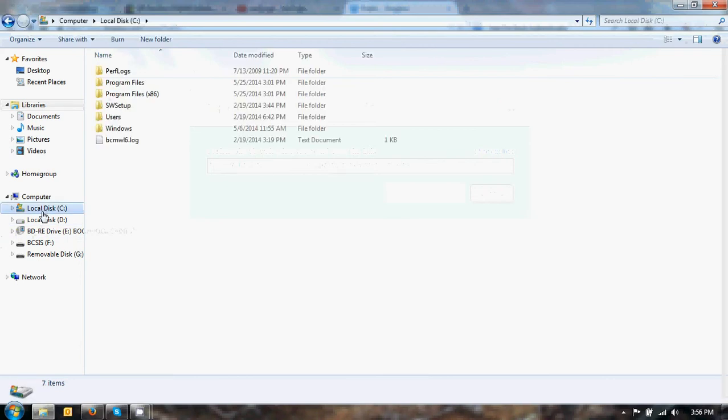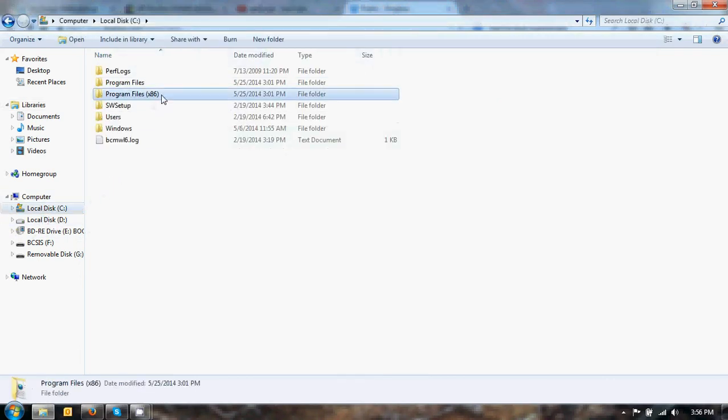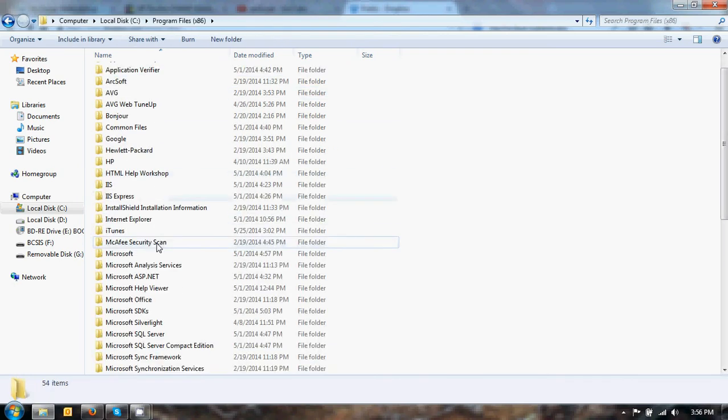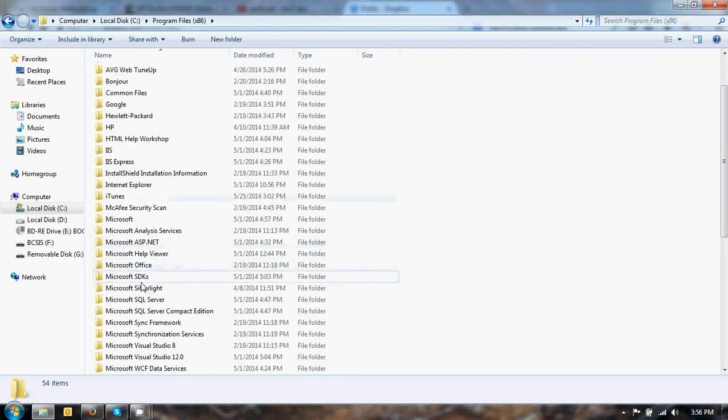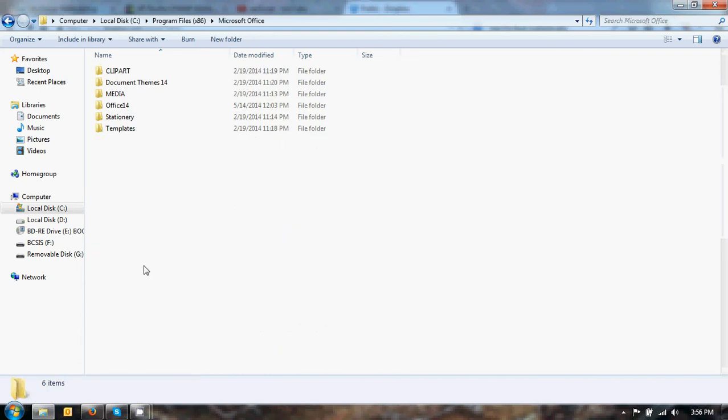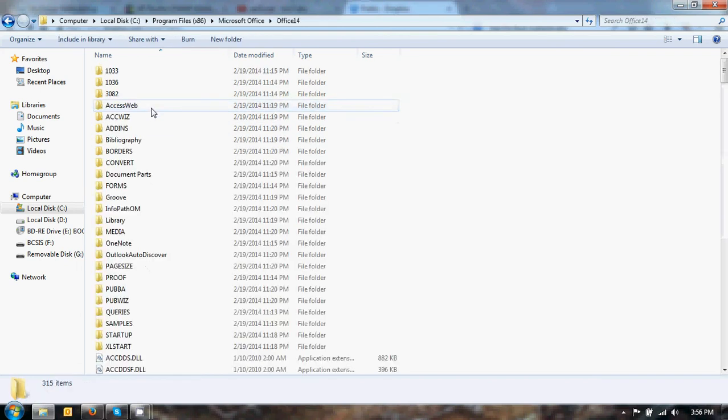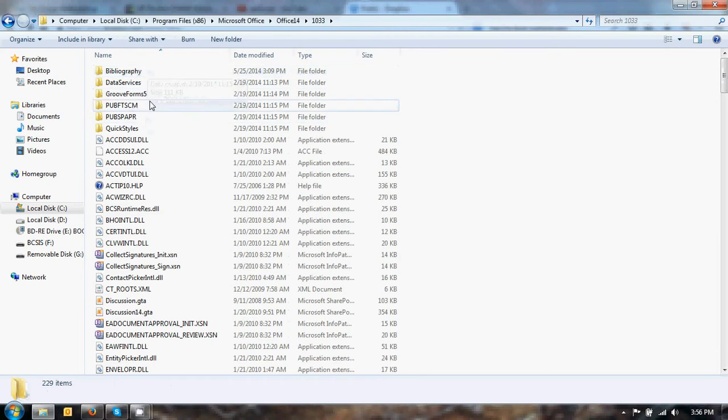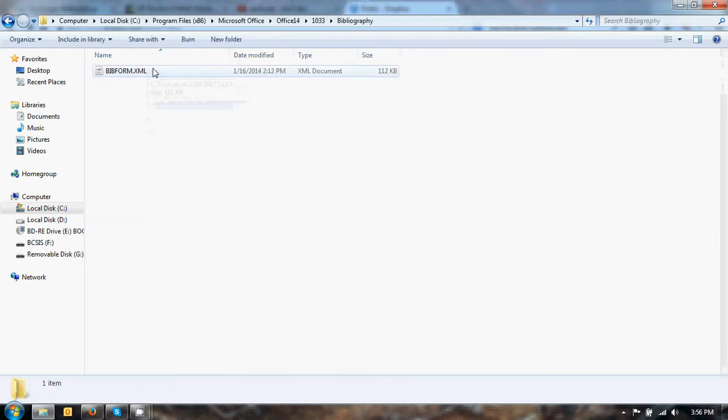In my case, I'm running 64-bit Windows with the 32-bit Office, so it would be in Program Files x86. If you have 32-bit Windows and 32-bit Office, that x86 won't be there. Everything's under Program Files. But I will navigate there: Microsoft Office, Office 14, and 1033, as I said it was. And then we're going to click on Bibliography, and as you'll see, a bibform.xml.